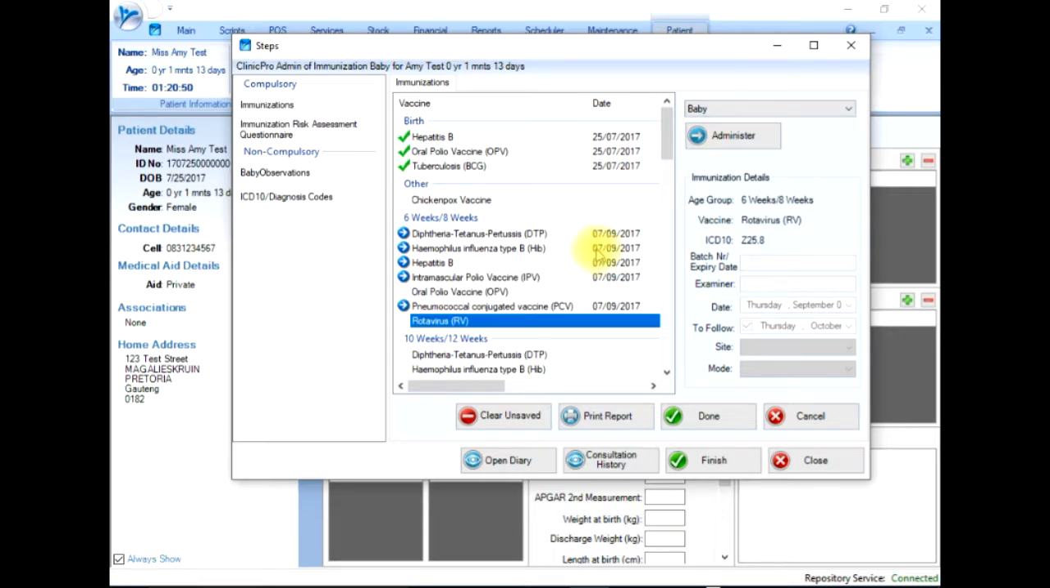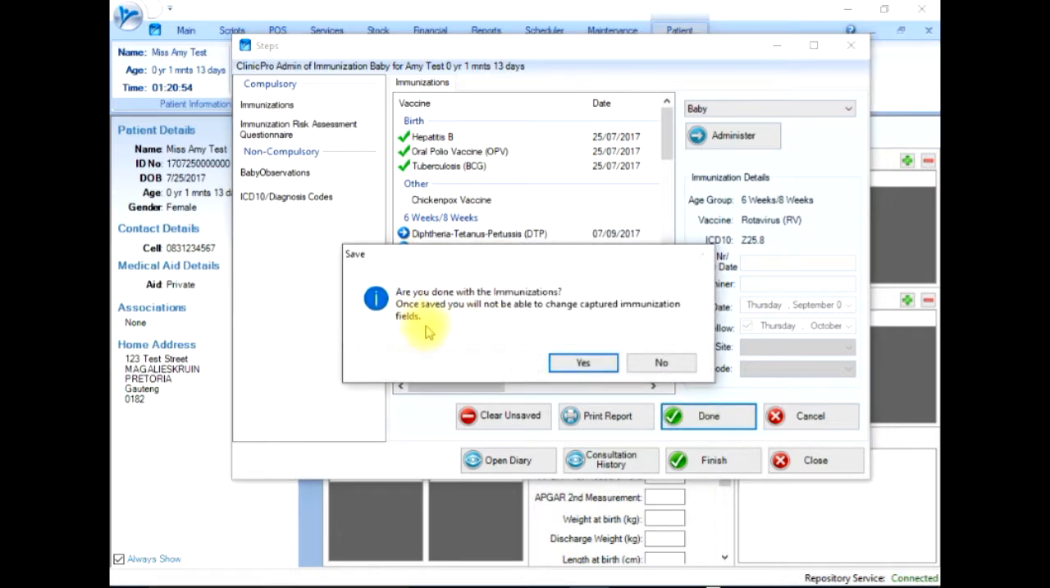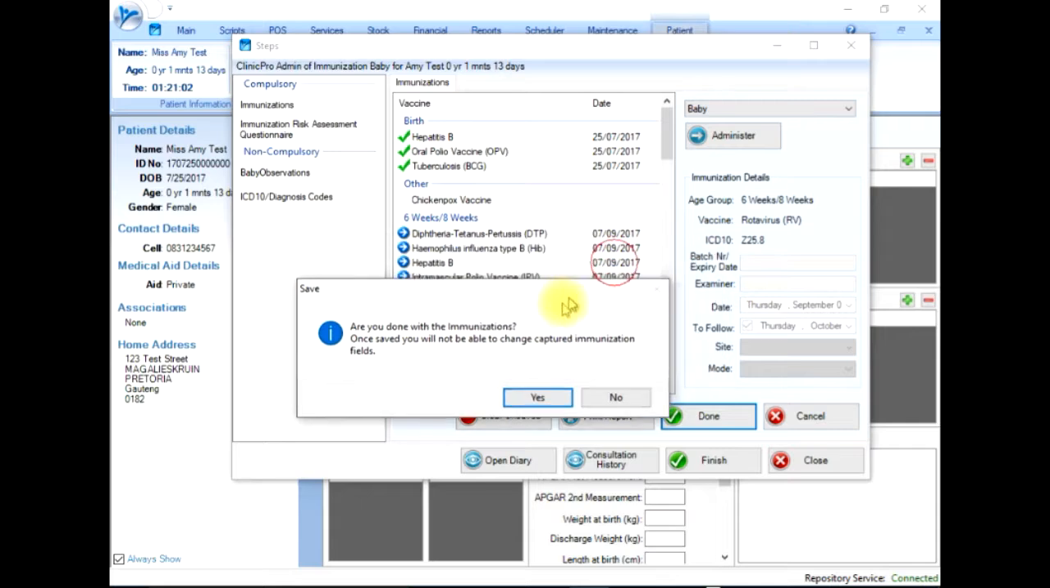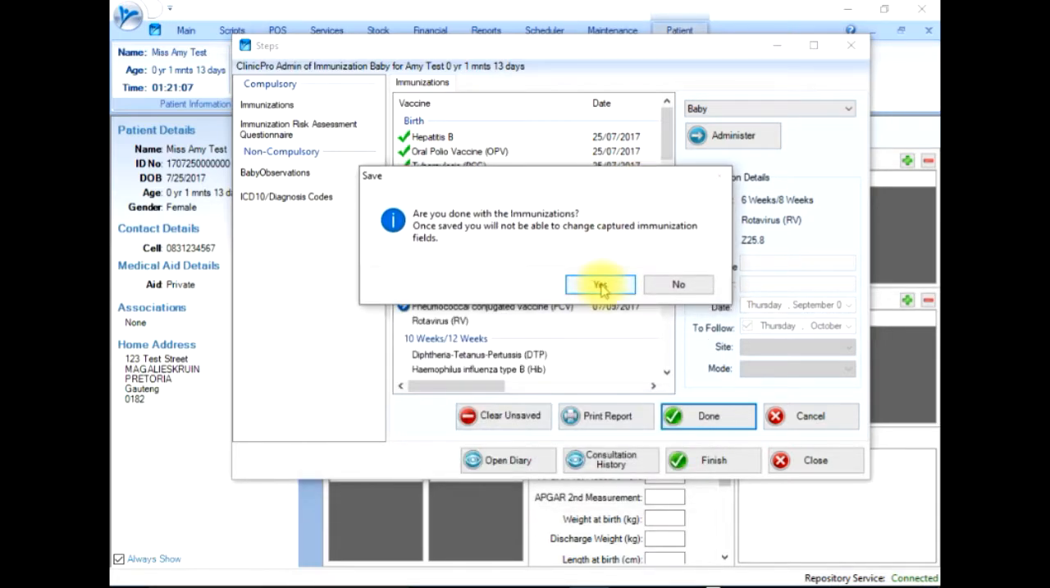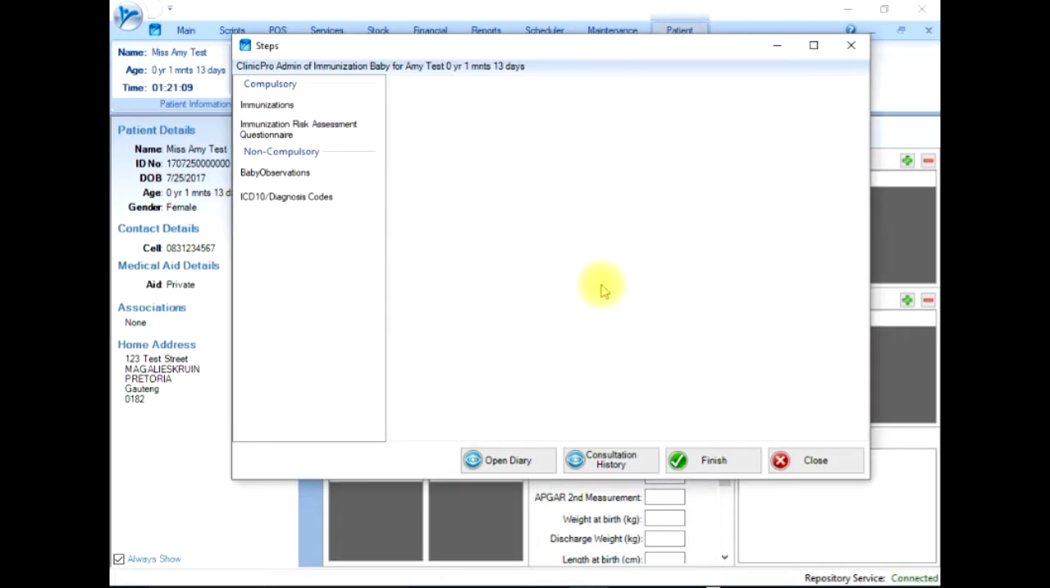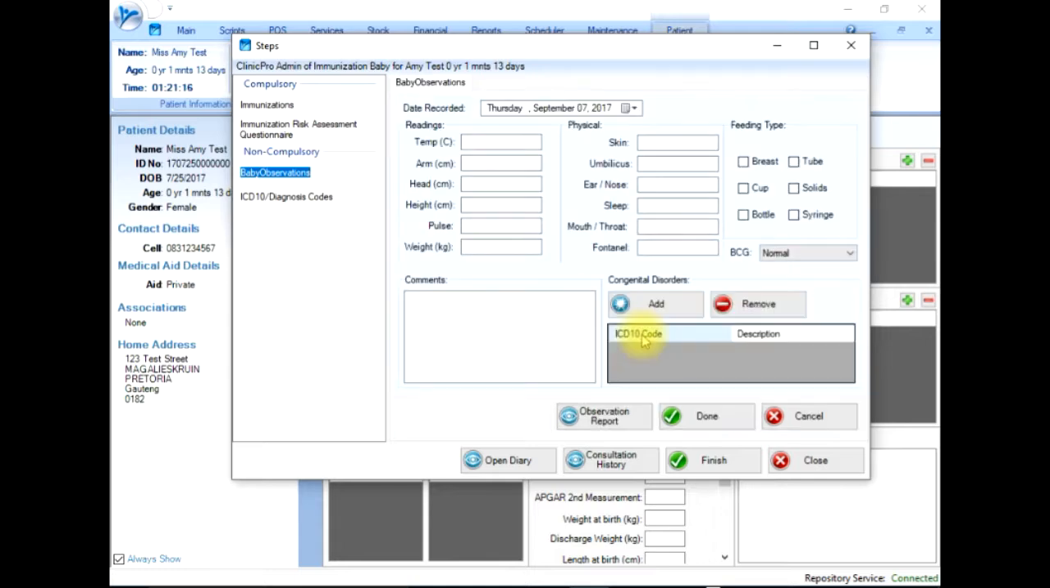When we're completely done, we're going to click on the Done button, and you need to confirm that you are done, because once you've clicked on this button, you cannot change anything. So make sure you didn't make a mistake, you've done everything that you wanted to do, and then you can click on the yes button and confirm. Now, most healthcare professionals do the baby observation as well. When you're done with that, you can click on done.